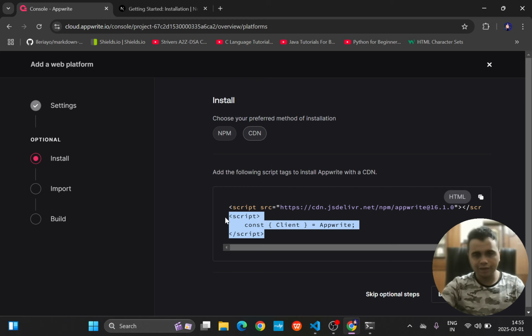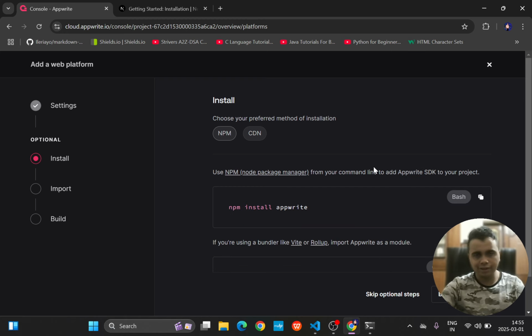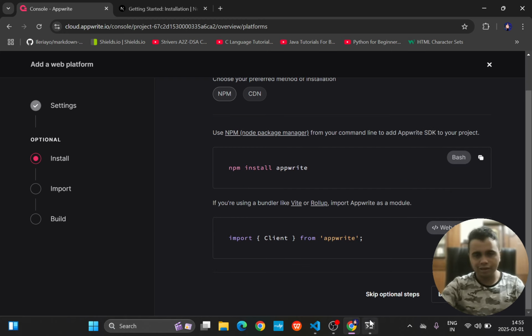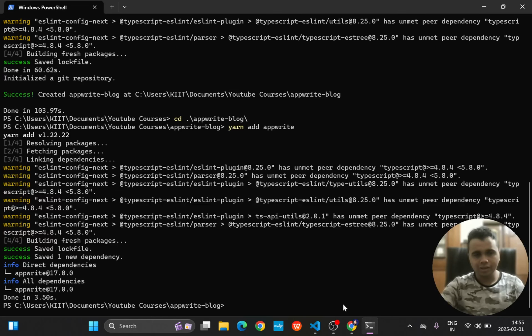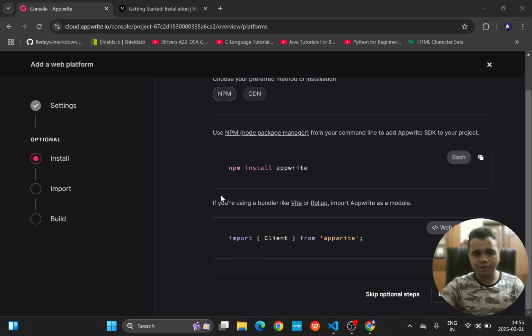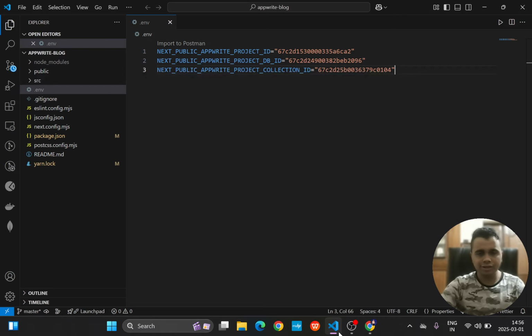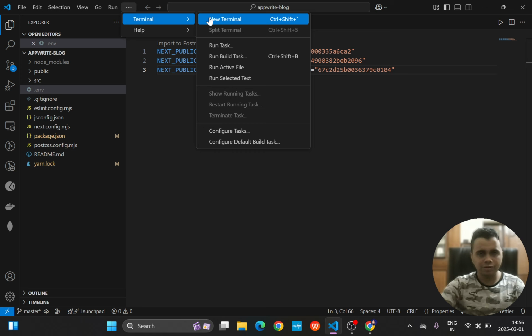If you're using vanilla JavaScript, you can go ahead with the CDN. But as I'm using Next.js, Appwrite has been already installed. I have used Yarn. If you're using npm, just go with npm install appwrite. Now, let me mention that if you're using pnpm or Yarn or npm, just use the same for the entire project. Do not change the package manager in between the project. It might cause some conflicts.